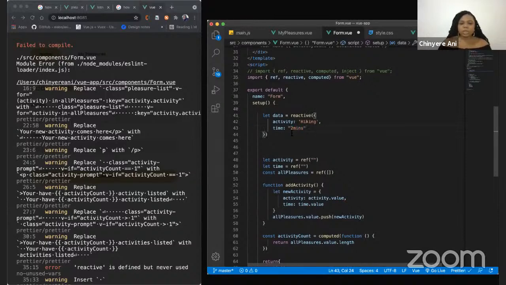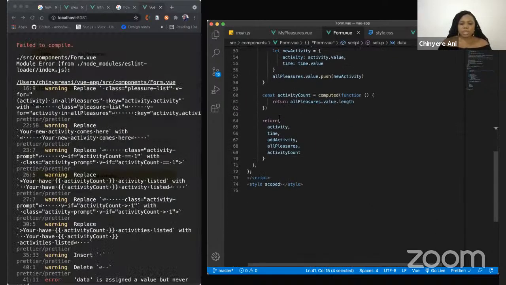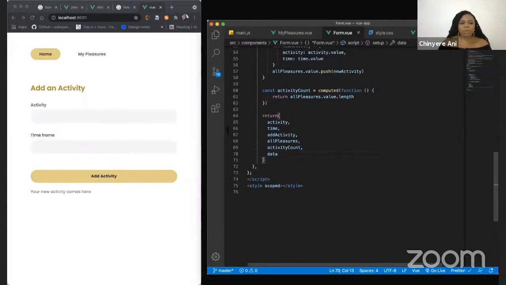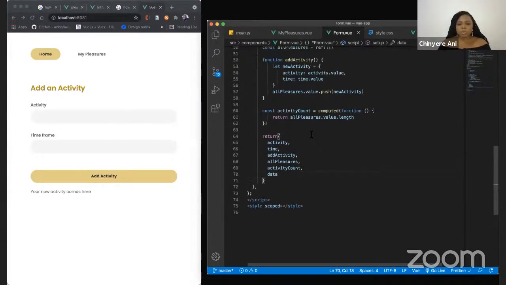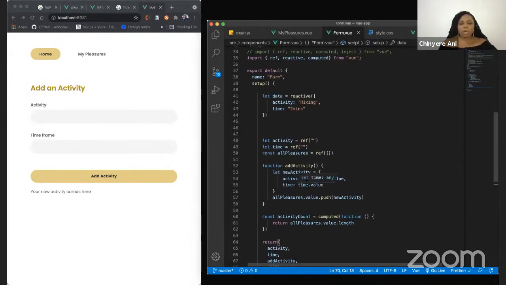So yeah, you also need to return data like we have been returning other variables here. So now to use this data, instead of accessing dot value, what we would be accessing will now be data dot activity. Let's give it a test.